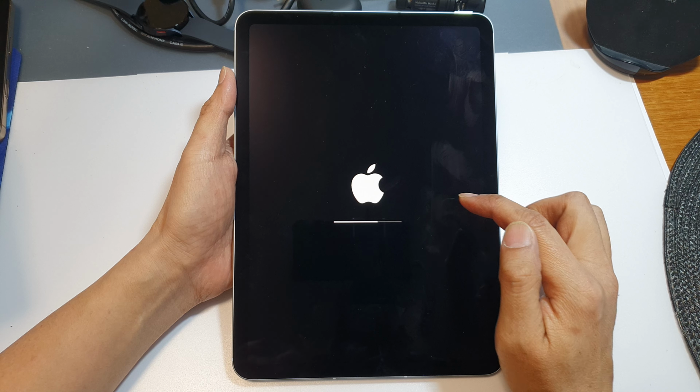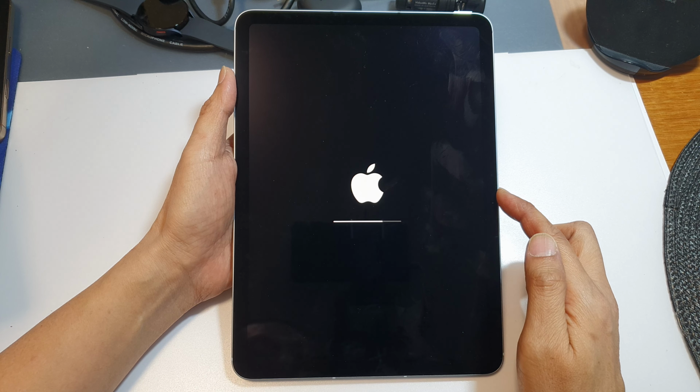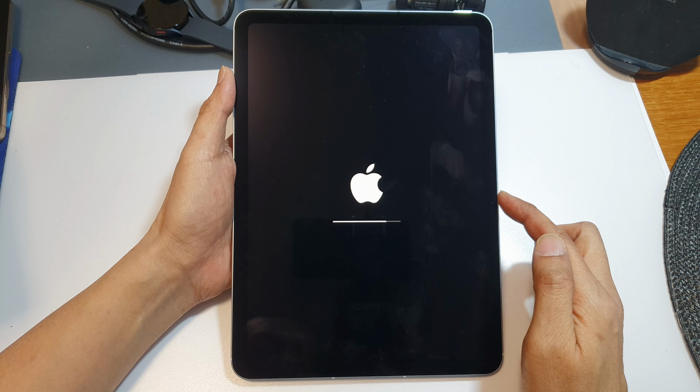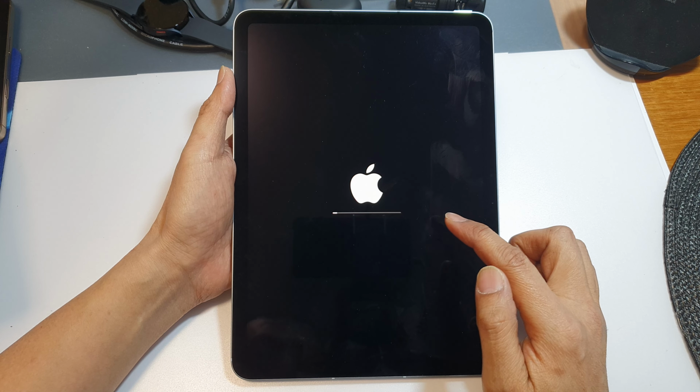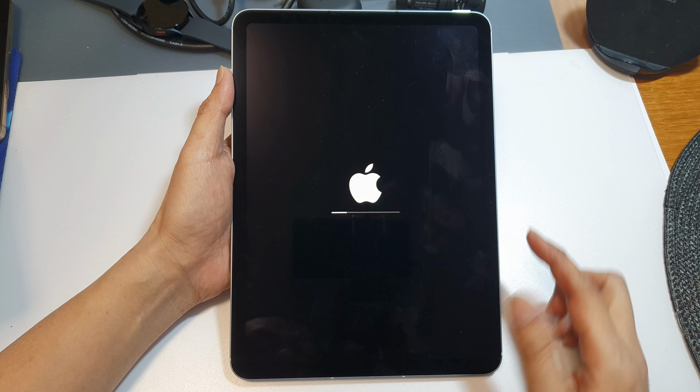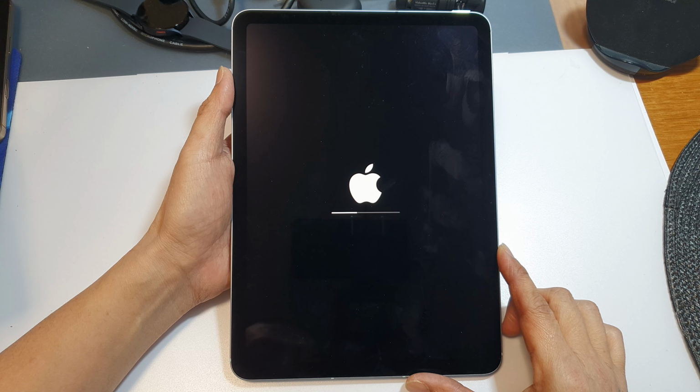Now, if you have signed into your Apple account, then you need to sign out or log out of your Apple account before you can fully reset and reformat your iPad Air 2025.